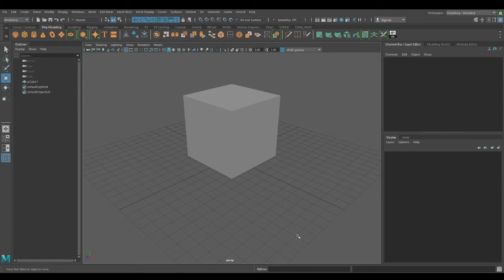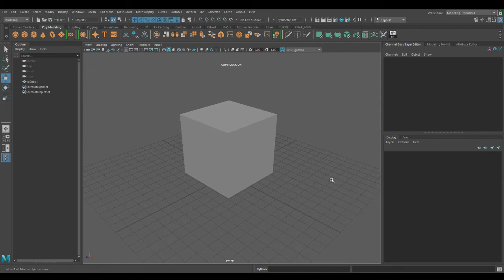Okay, hello guys. Today I'm gonna teach you guys how to use Insert Edge Loop. So first off, I'm gonna explain what Insert Edge Loop is.